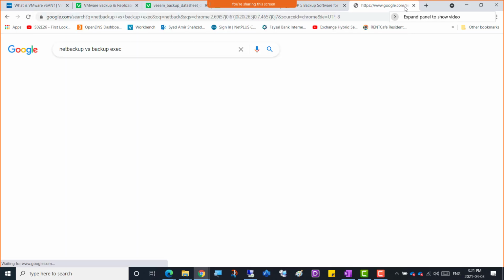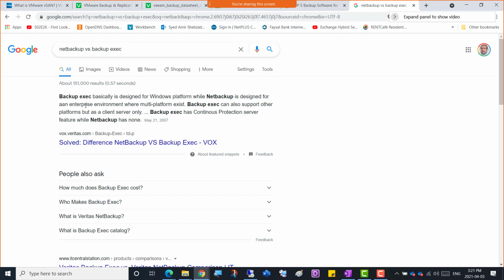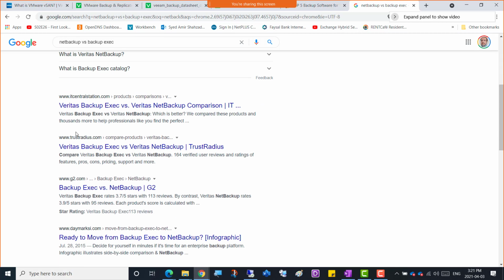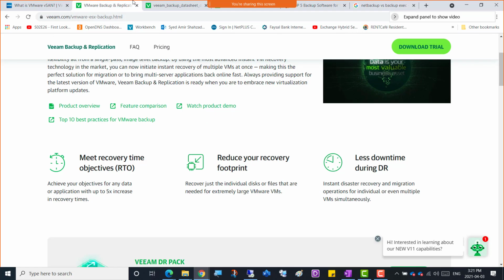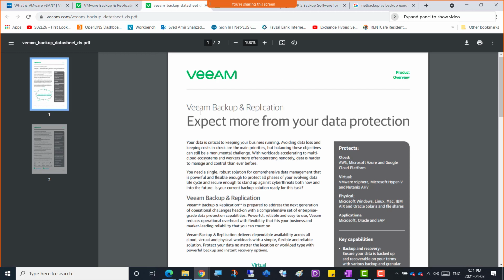Then there is Backup Exec, which is from Veritas, and then NetBackup. So there are these other types that you should know. Veritas Backup Exec versus Veritas NetBackup. Both are actually from Veritas. I've seen NetBackup in 2 or 3 banks on a very large scale. But we're talking about the Veeam backup.